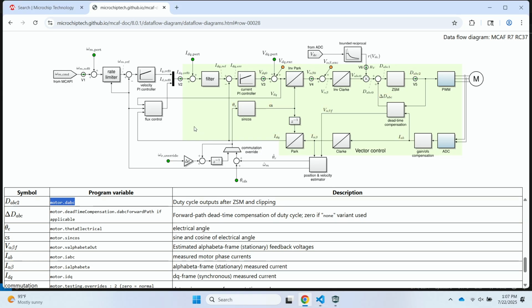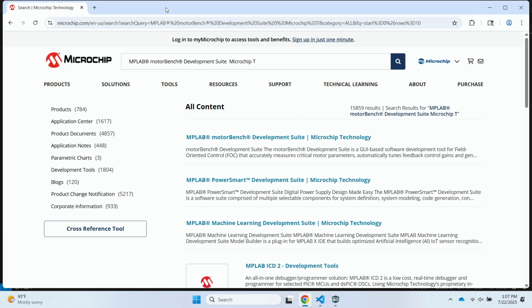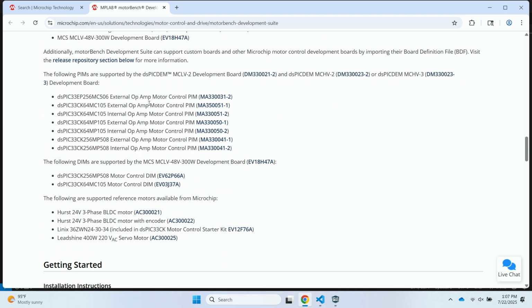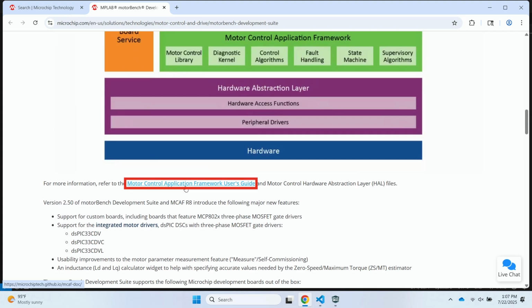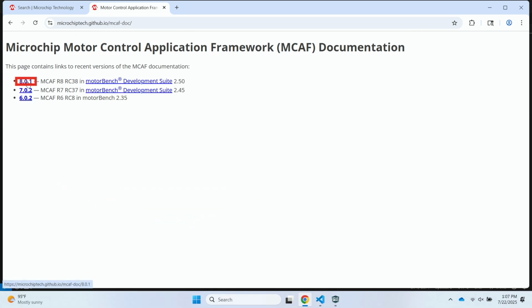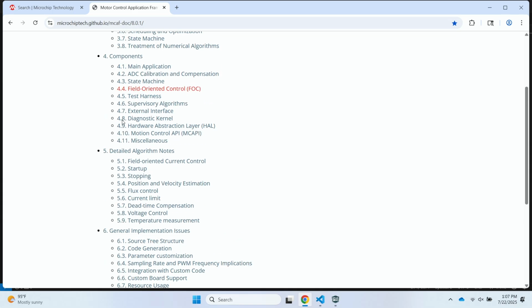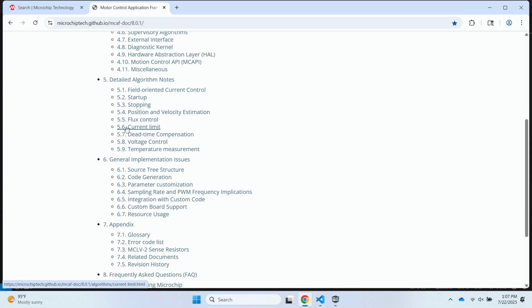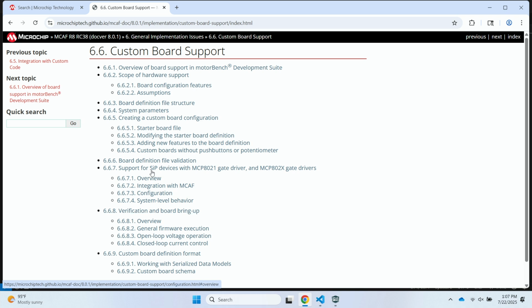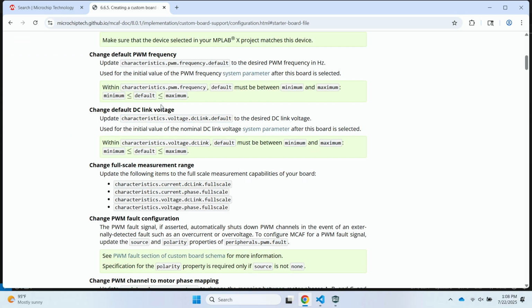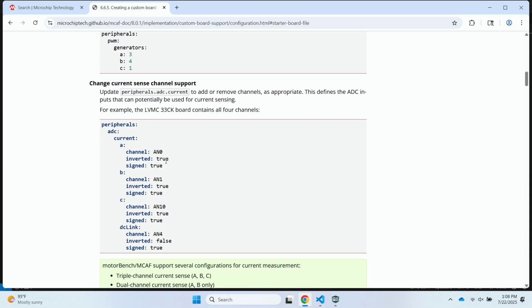Now for some guidance on how to set the values, we can go back into the MCAF. So I'll just reopen that document again by going to the motorBench page. Now scroll down to Motor Control Application Framework User's Guide. Go into version 8.01 or the latest version. And then I can go to section 6.6 here where it talks about custom board support. I can click on that and go to any one of the different sections here to give me guidance on how to set the values inside of the starter board file.